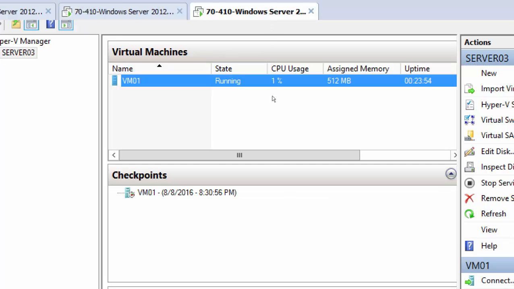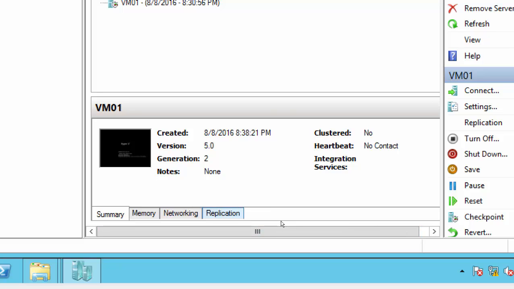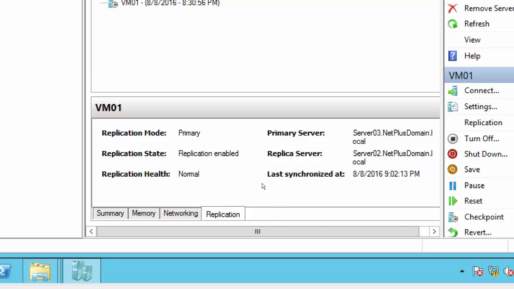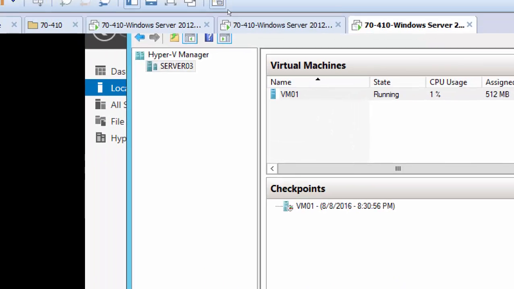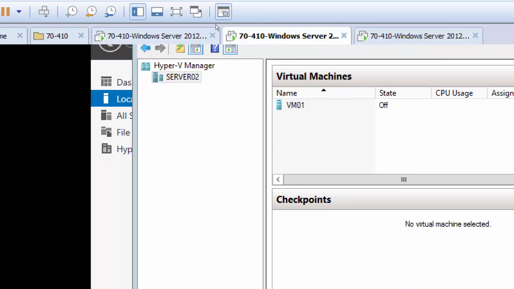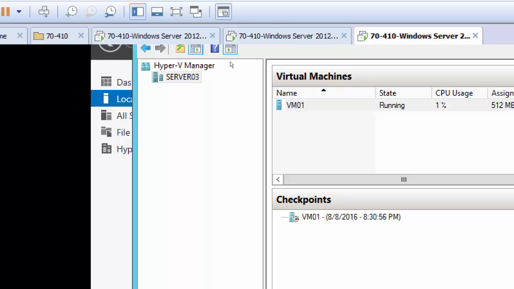Second proof, if you go back here, what does the replication area say? Go way on the bottom. Replication mode is primary and replication enabled, primary server is server 3 in my case, replica server is server 2. It shows everything. Last synchronized at this time, and next synchronization will be every 30 seconds. I selected that, so after 30 seconds it should show another time here. So this is the replica now, the copy is being created. If we were working on that machine extensively, whatever modifications we're making would be traveling there.